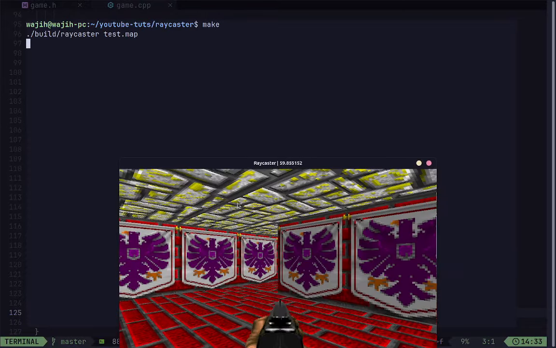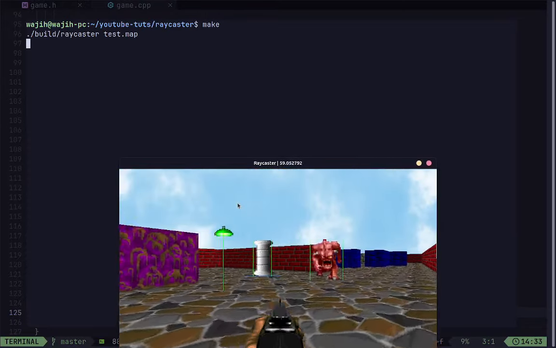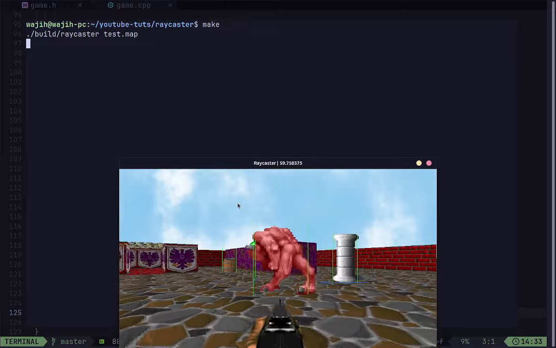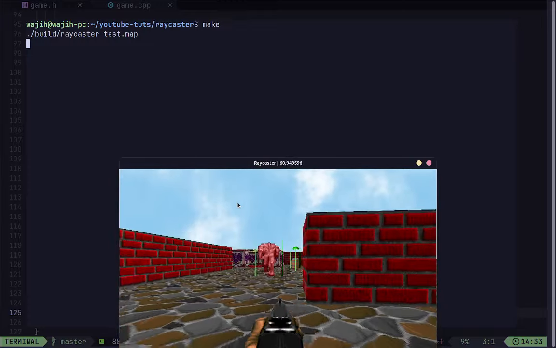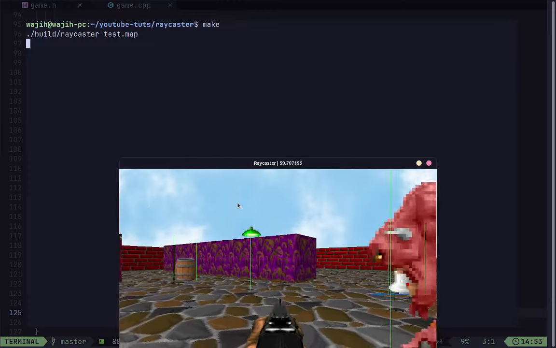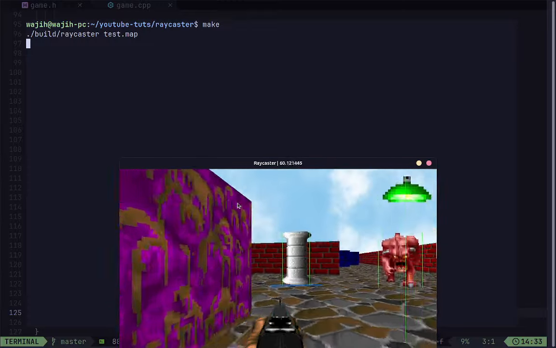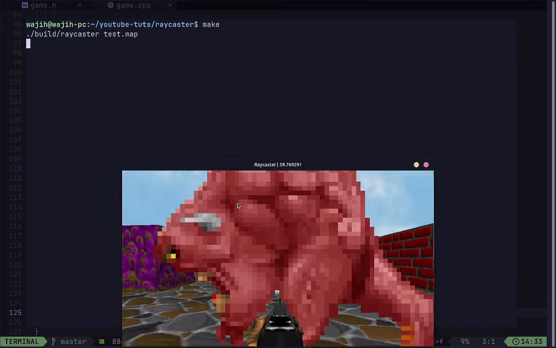So if I go and run make, you can see that we've got our weapon here. It looks pretty awesome, I think, and you can see that it kind of looks like the first person weapon. Currently, of course, it's just a static image. We could make it animated, but for now it actually does work. So yeah, that's pretty awesome.